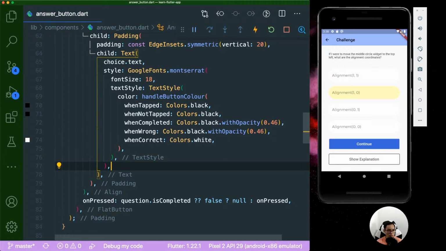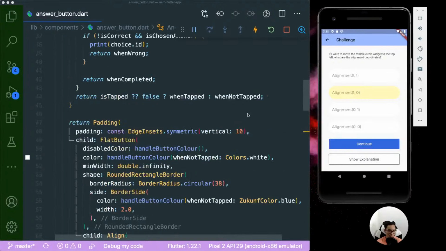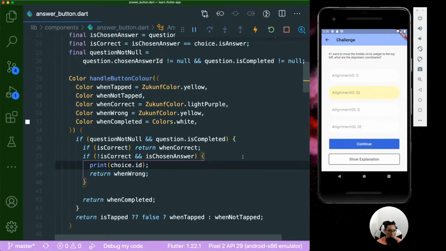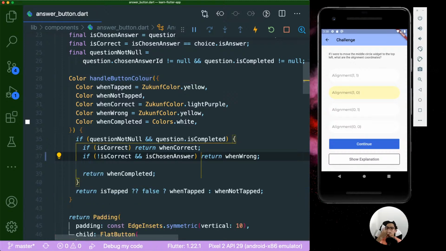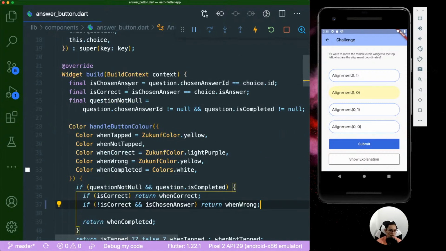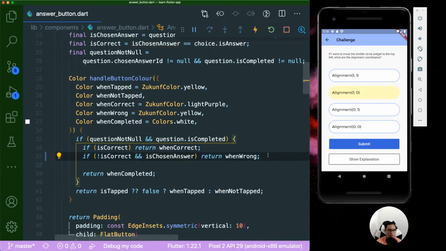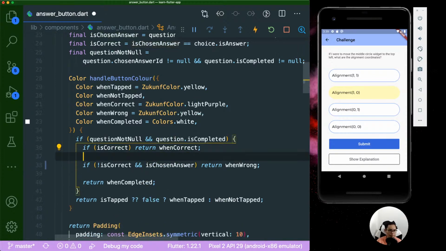Yes. Okay, so now we want to see the right answers. So what we're gonna do is we're gonna put in some logic inside this handle button color. So what do I want? Okay, so if it's correct, no, not if it's correct, but chosen answer ID is chosen answer. Okay, so another one is if it's chosen answer. So many ifs, right? But luckily have return.